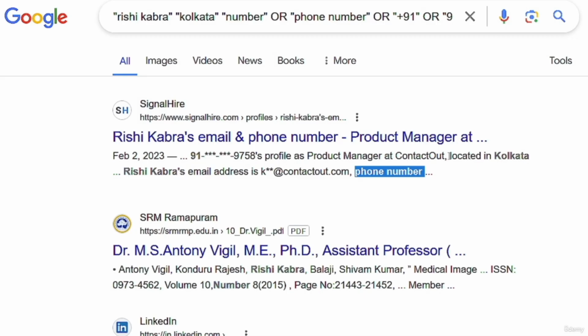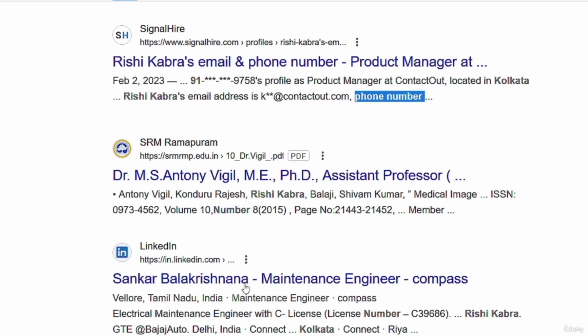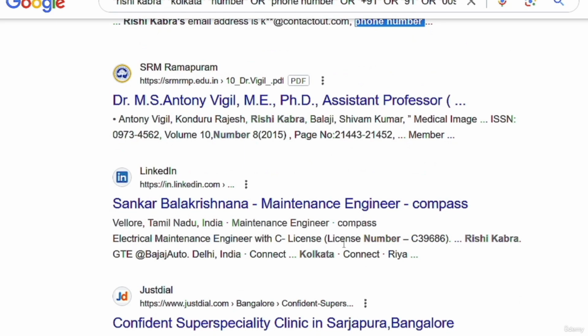We can also see another PDF file with the name Rishi Kabra and the search term number, but this does not contain his phone number. We can scroll down more. Here we can see a search result with the name Rishi Kabra, Kolkata, and number, and you can see that this is a license number and not a phone number, and this is why I'm not going to open it.